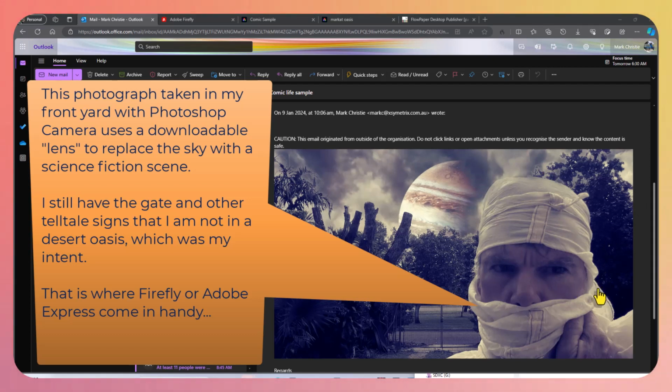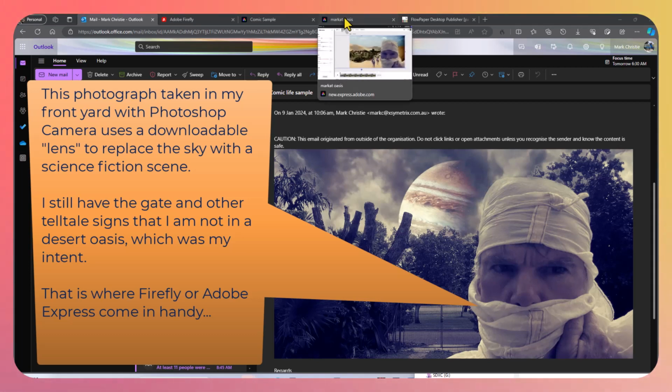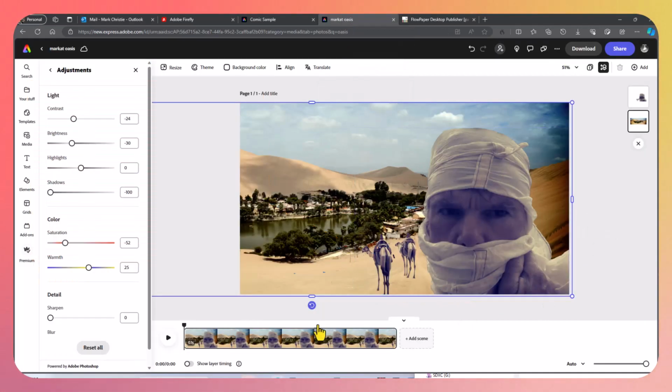I was looking for a desert theme or a desert approach, so I'm kind of trying to dress up like a Bedouin here. But I've taken this photograph in my front yard, and there's the gate and so forth, so it doesn't really look too desert-like. I've emailed it to myself, and then what I've done is I've jumped into Adobe Express. But before I did that, I went to Firefly.